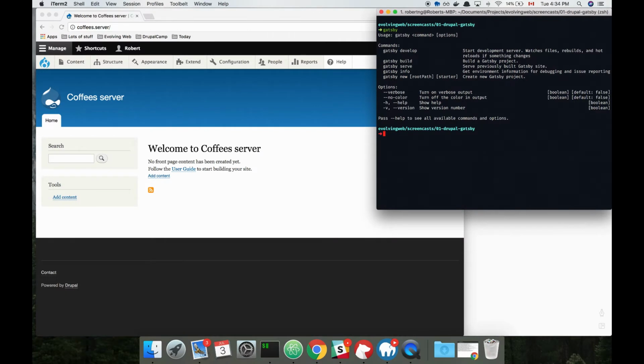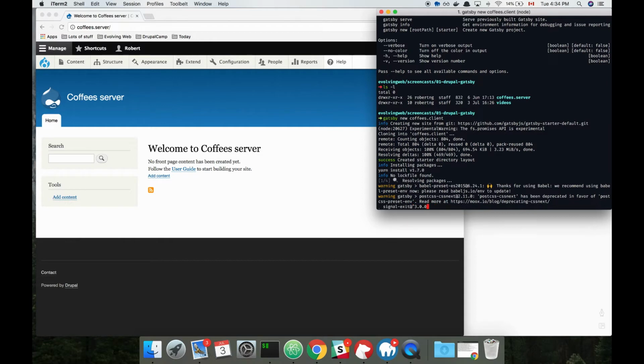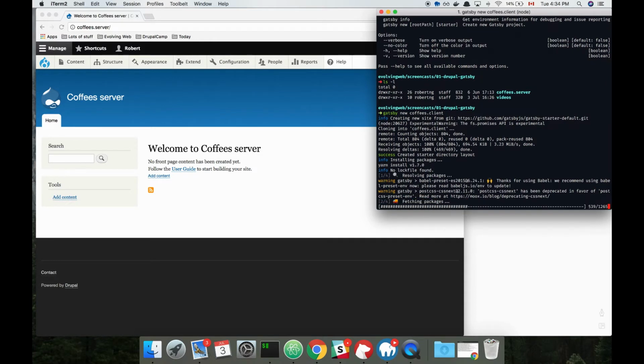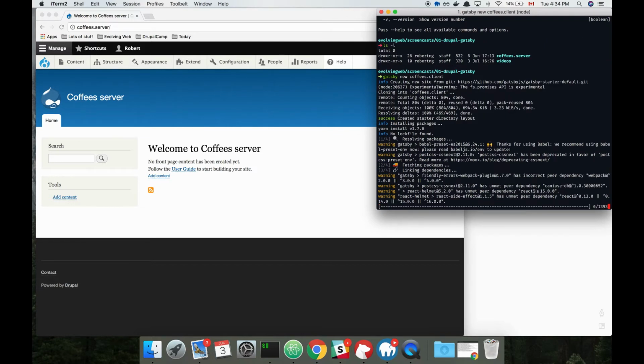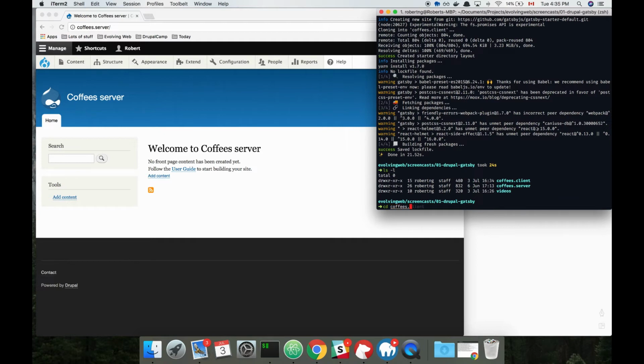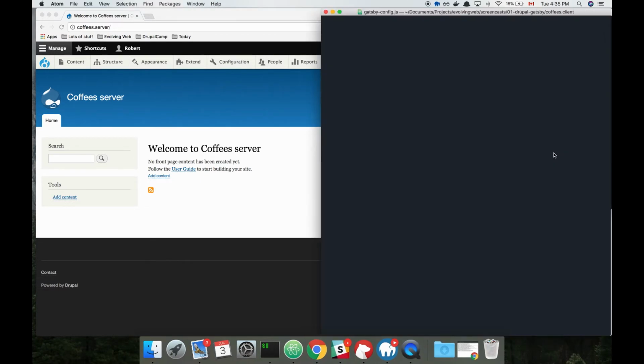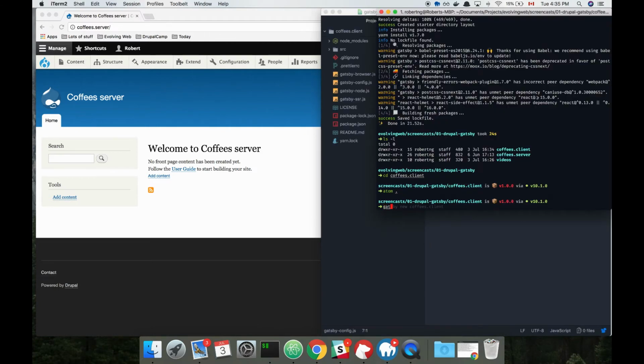So let's create the Gatsby site. I will call my website Coffee's Client. Once finished, we will be able to run the Gatsby site. Let's run it. Gatsby develop.